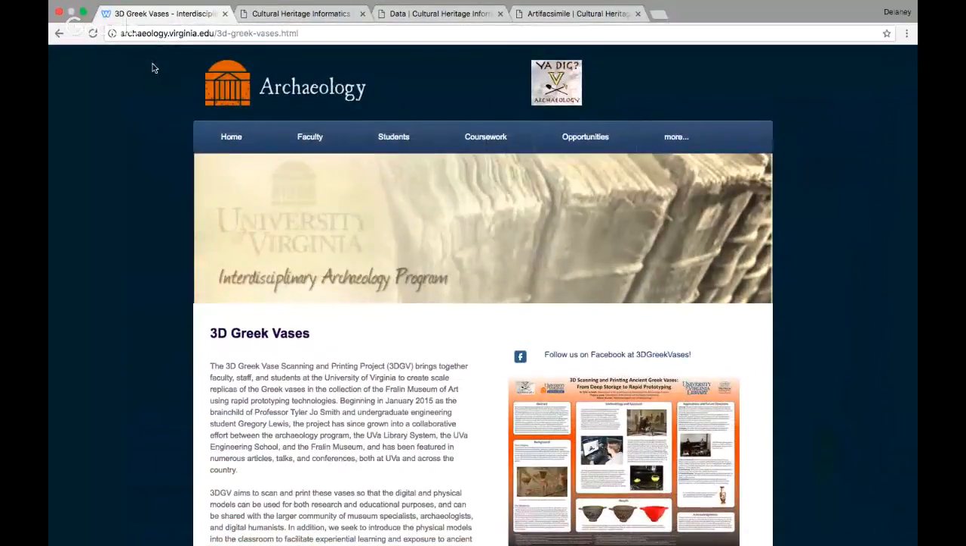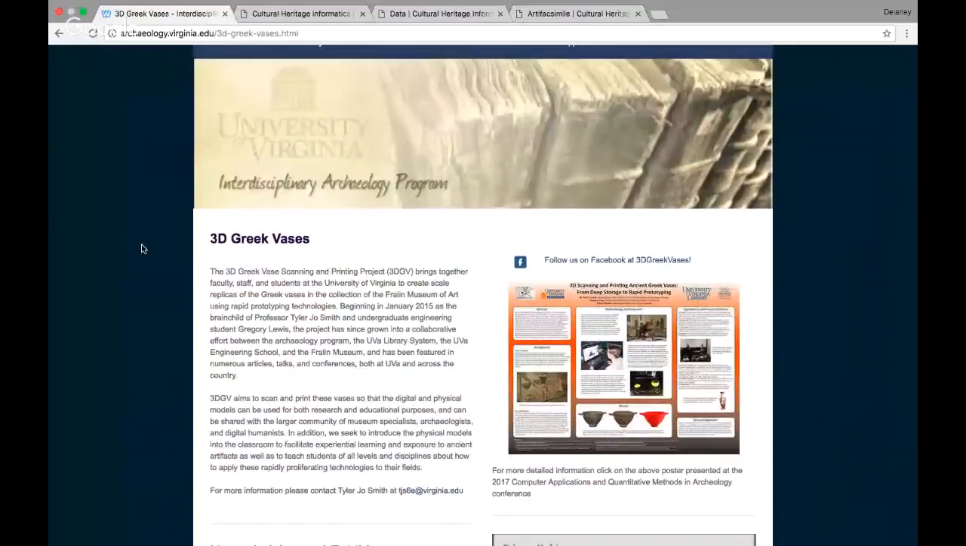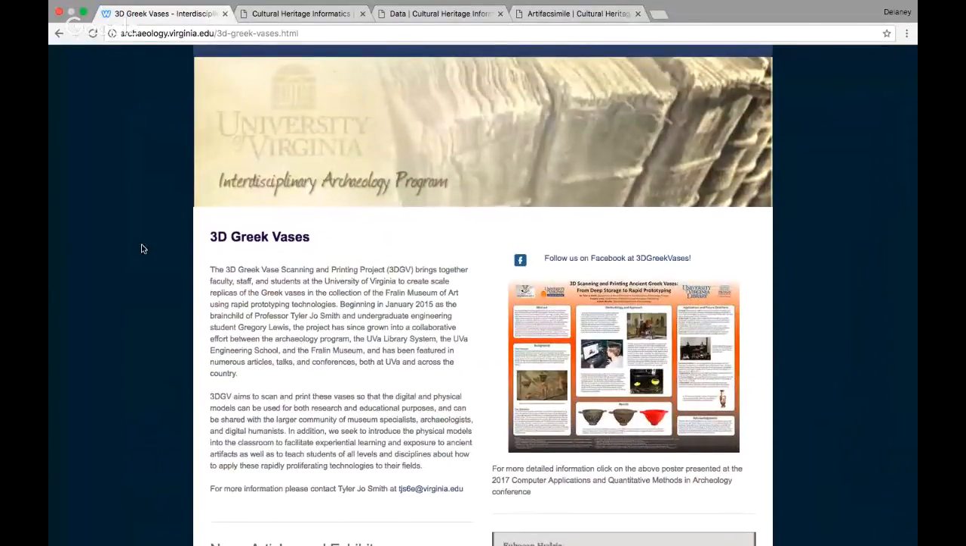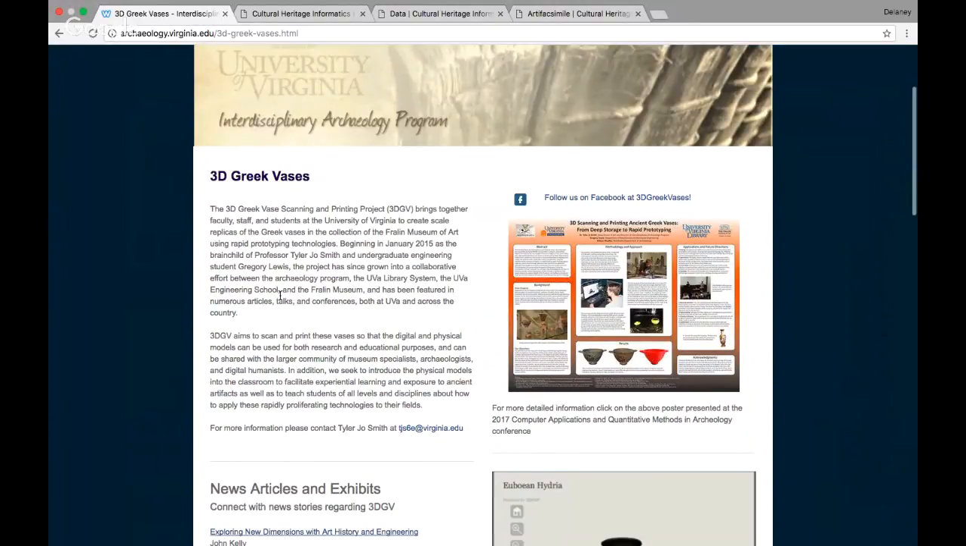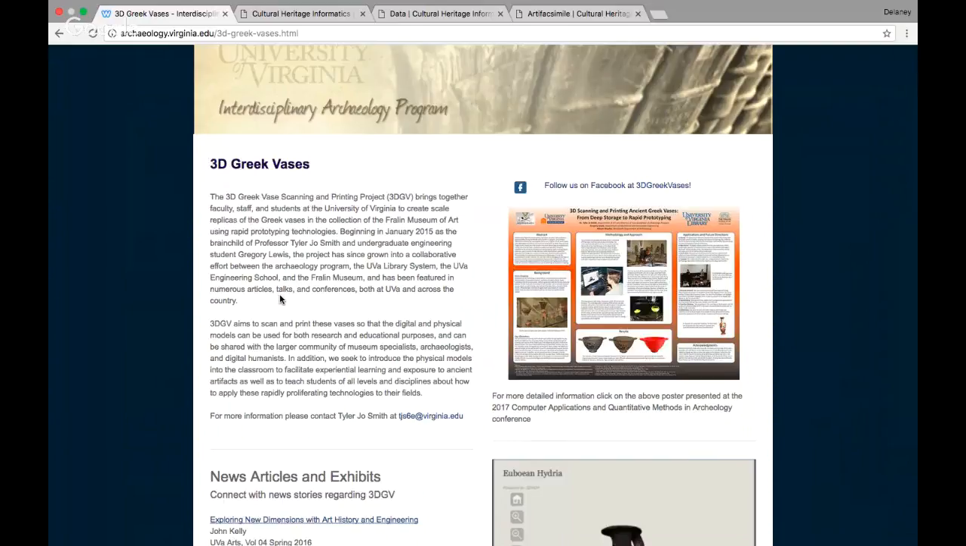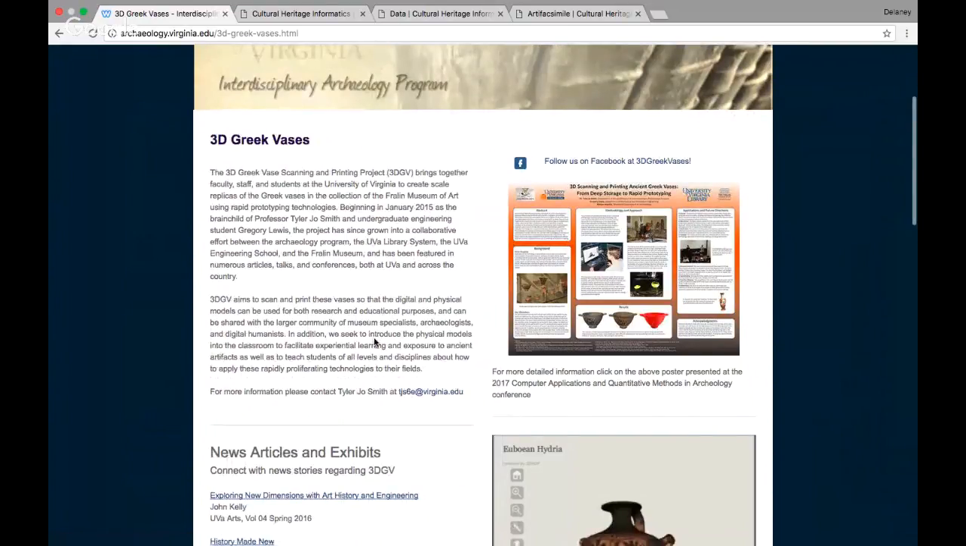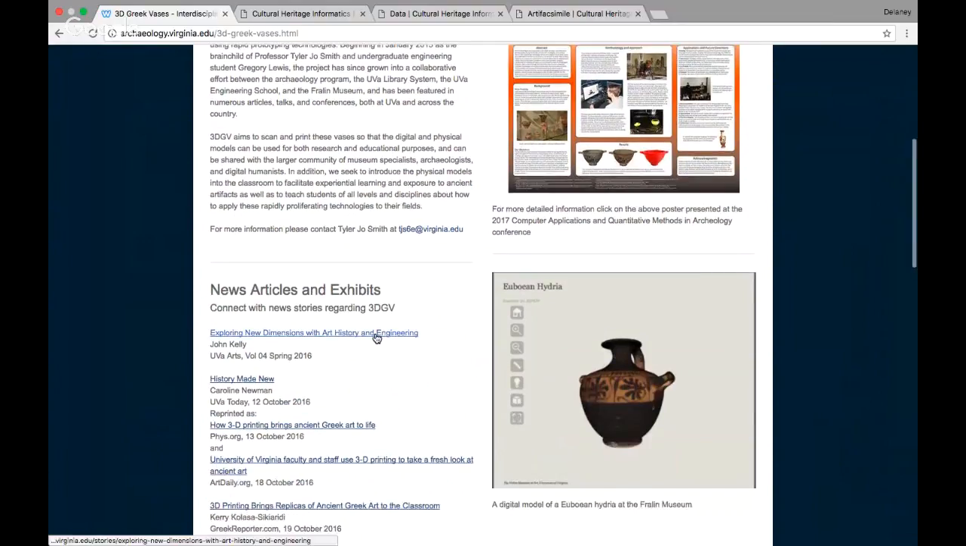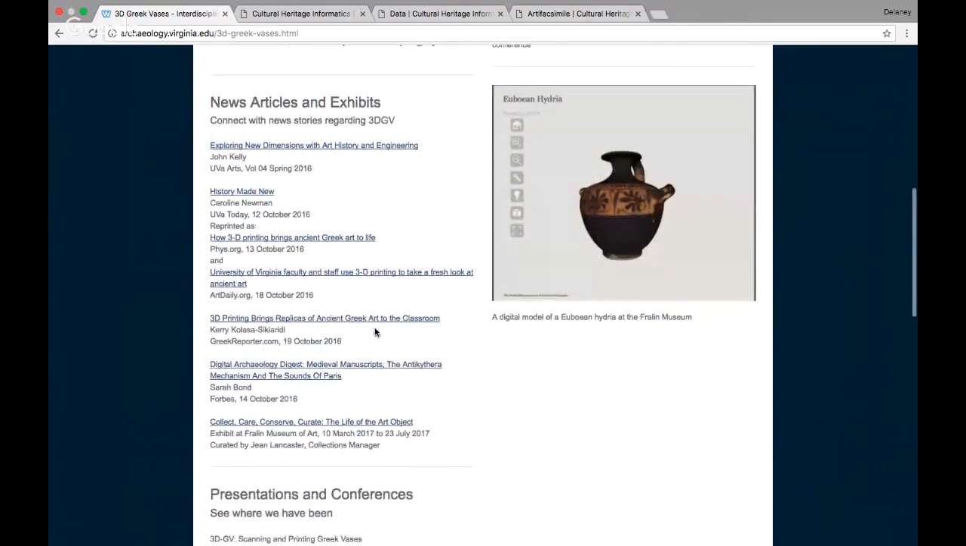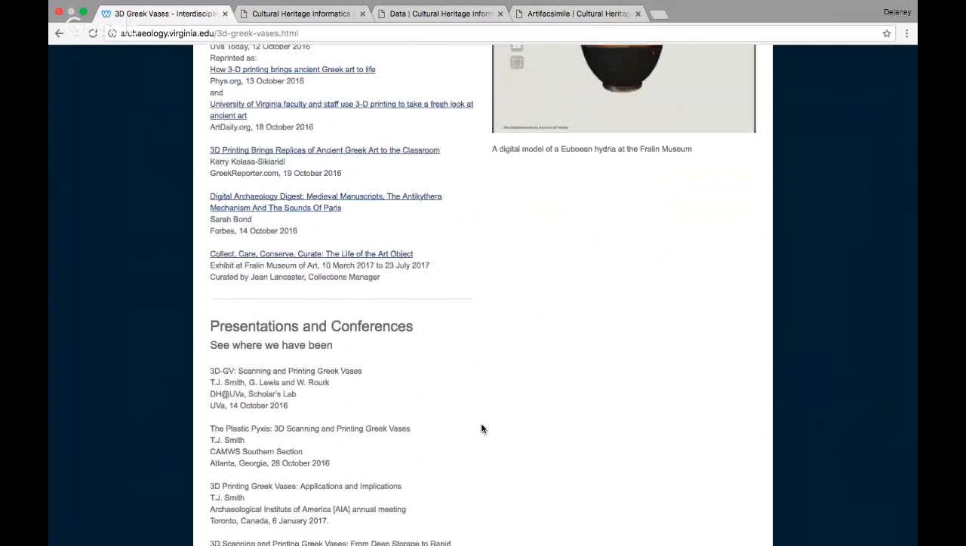Okay, so on the archaeology website of the University of Virginia, we've built a small web page for our project. I encourage anybody who's interested to go to this page, and you'll hear more detail about our project. Our poster, which you can upload here, gives all the specifications of the equipment that we've used and how we went about this. And there's also some nice links here to articles and features about our project that have been in the news.